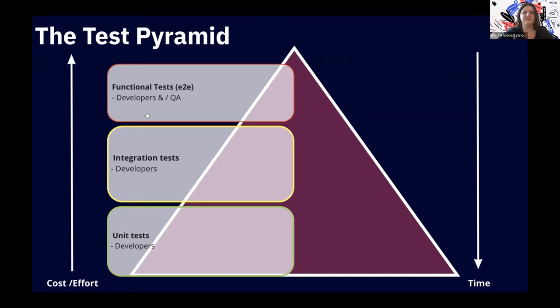Yeah, what's the difference between integration testing and functional testing? What's the difference between unit testing and functional testing? And why cannot we just test the blocks and not try to build the whole house?